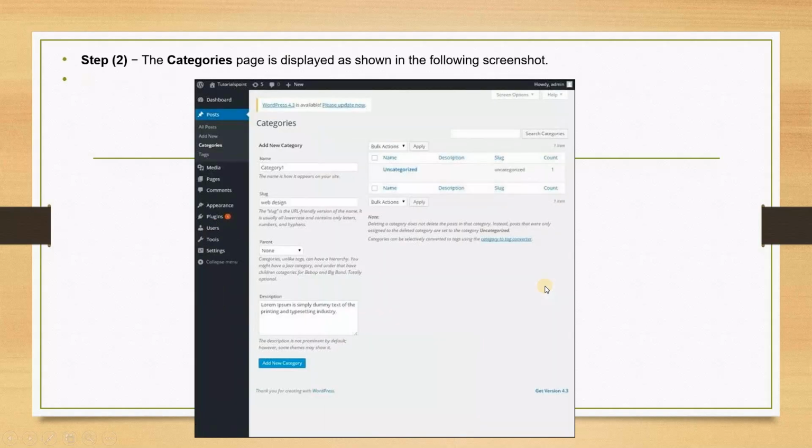Now, next option. It will show the categories page like this. So here you can see we have the Add New Category form: the name of the category, then we have slug, then we have parent, and we have description. So let me explain these headings one by one.